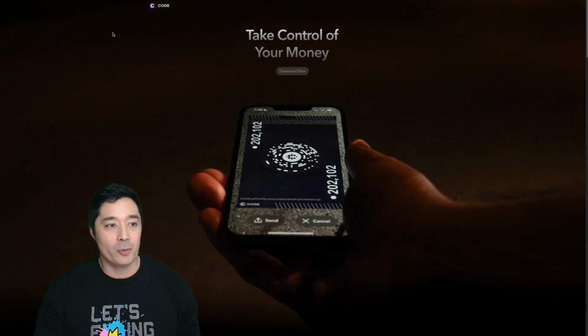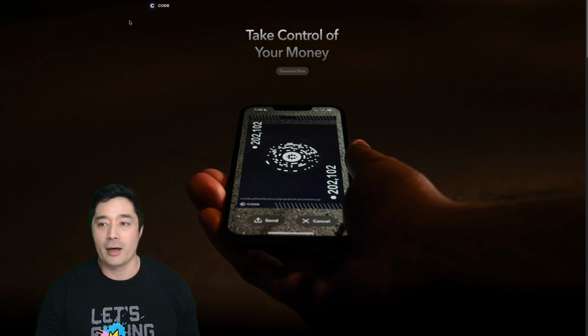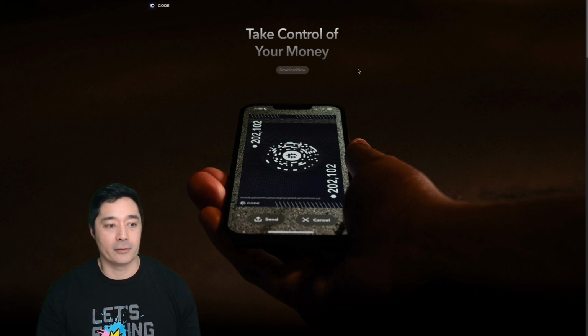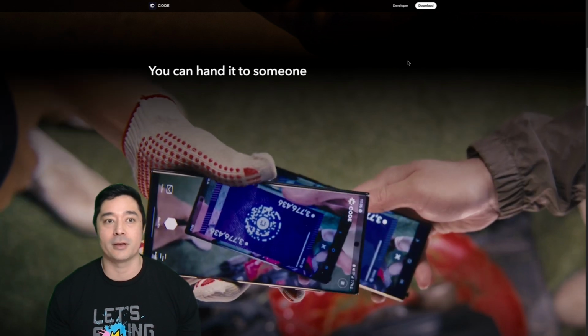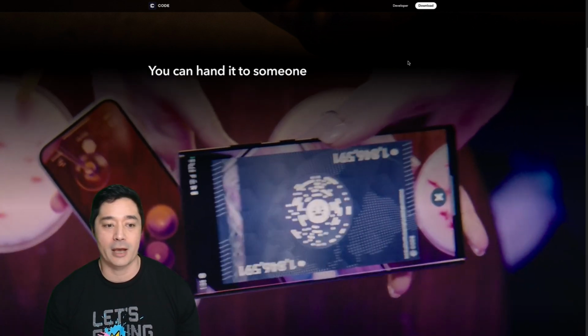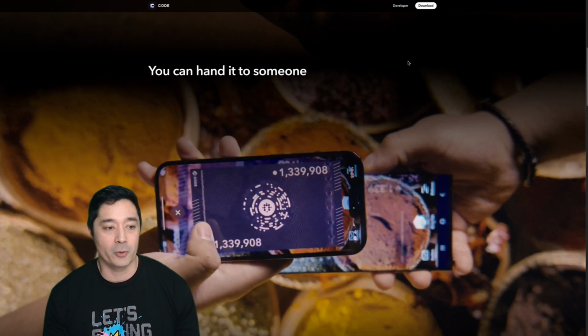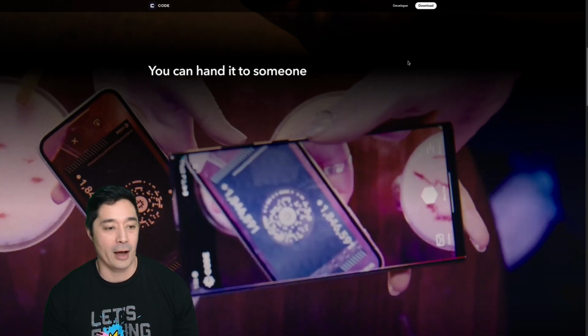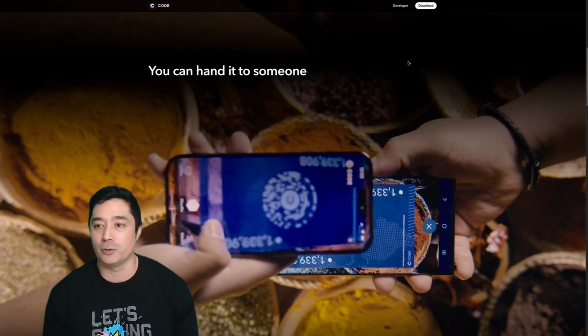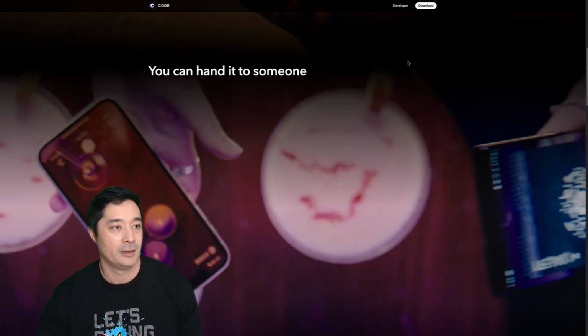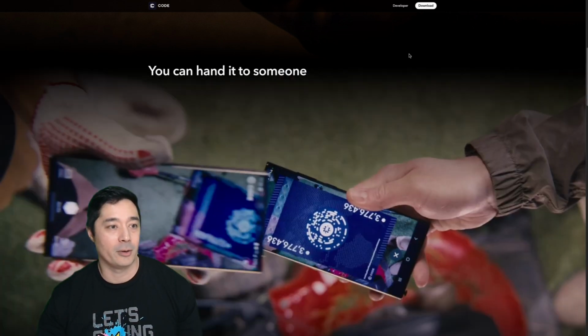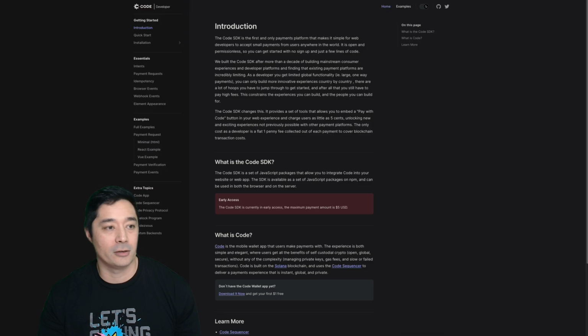So if you want to learn more about the Code Wallet, go check it out. Download the Code Wallet app at getcode.com. You can scroll through and see how it works. Essentially, it's a way to send digital cash, hand it to someone in the real world, just through scanning a QR code between the two Code Wallet apps. But also you can do tipping on websites through the button as well. They've got a whole bunch of developer docs, so you can check that out.